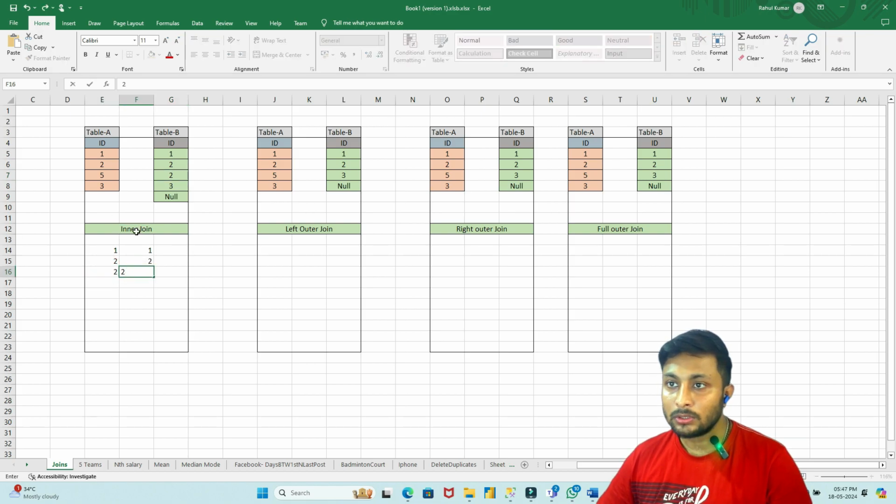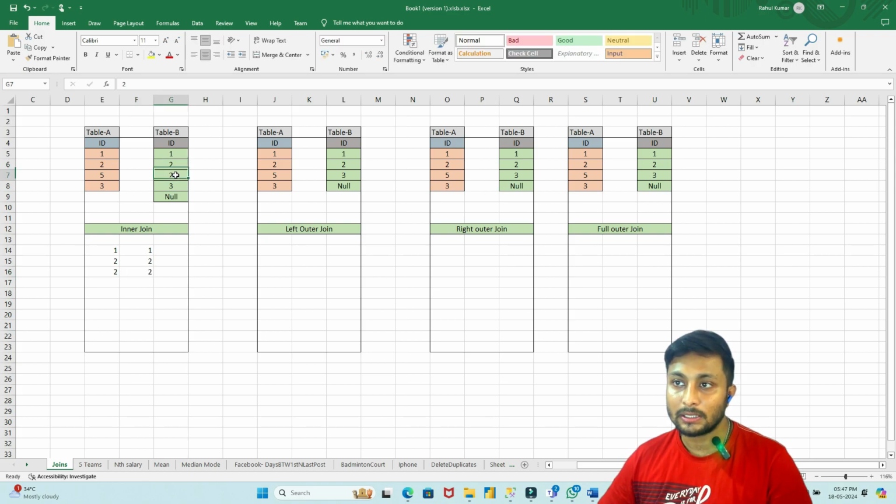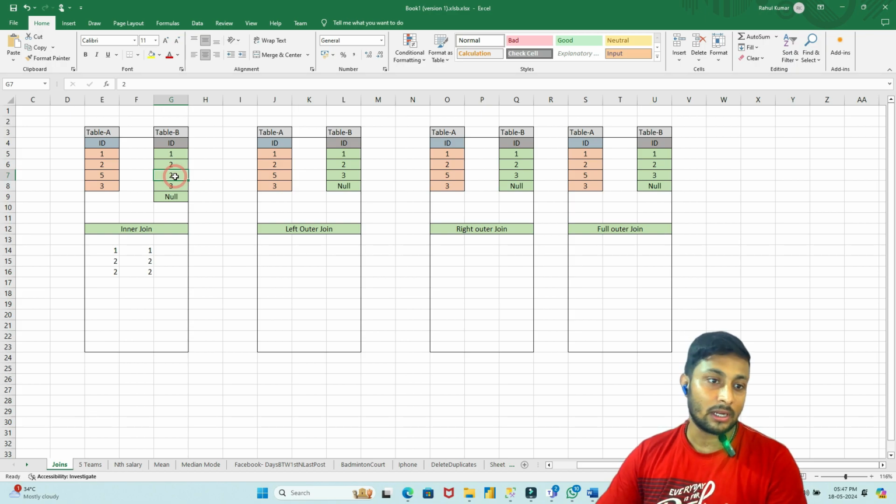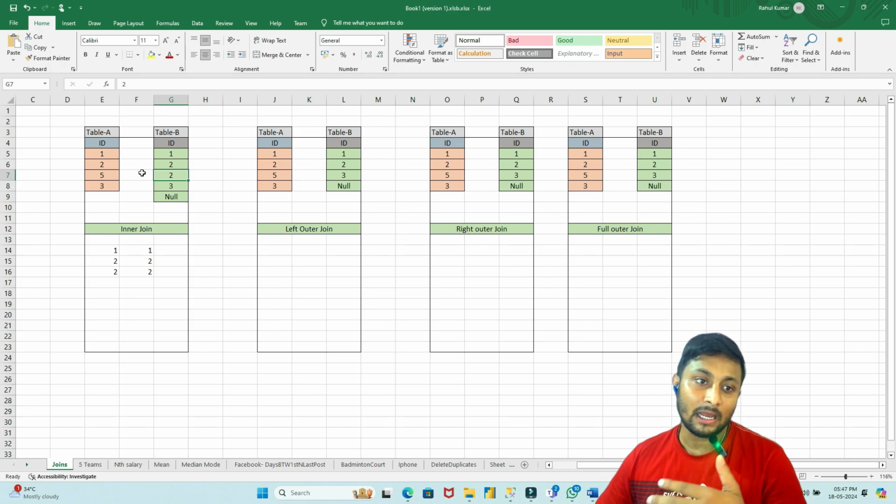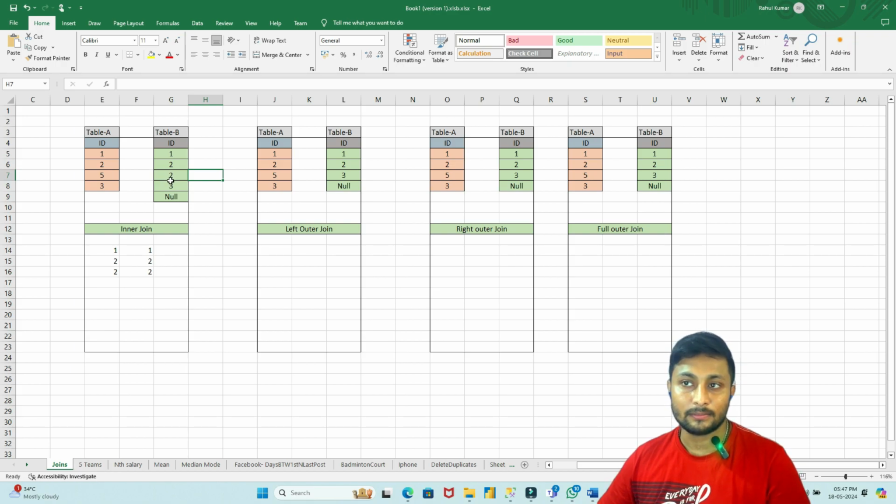You understood? Even though there are duplicates here, if we are joining based on IDs, it won't matter whether it has duplicates or not. If it sees values that are similar, it will start joining them. So it will join.